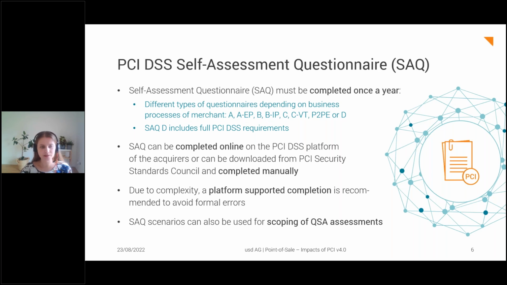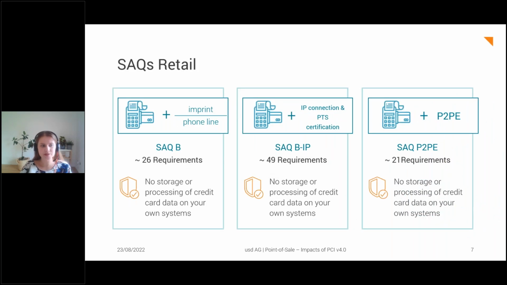SAQs not only give organizations the opportunity to self-assess themselves, but also help QSAs to scope your environment and to ensure that they check for the right requirements applying to your environment, depending on some preconditions. The preconditions for your SAQ are defined in the SAQ document itself. You can find them in a chapter called Before You Begin.